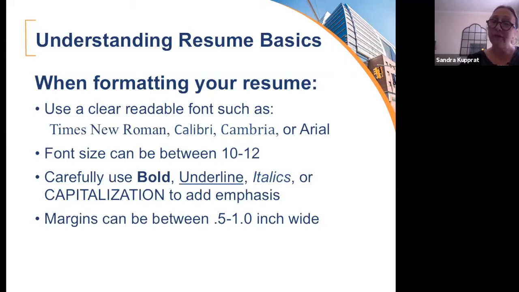When it comes to margins, they should be between 0.5 and 1 inch wide. Too little or too much margin can be distracting, and it could be a reason why an employer wouldn't call you.